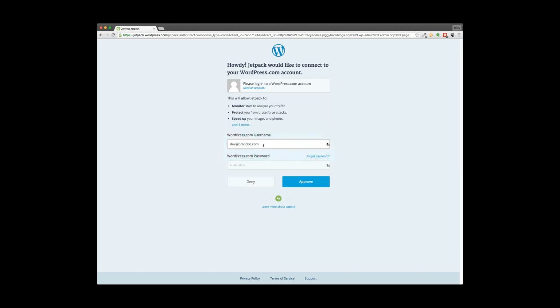So WordPress.com, if you have ever used it, then you have a login. However, if you don't remember what it is, you're probably better off just going ahead and creating a new account. If you need to make a new account, there's a section up here that says, please log in to a WordPress.com account. Need an account? Just click it and start the process of making an account for yourself.